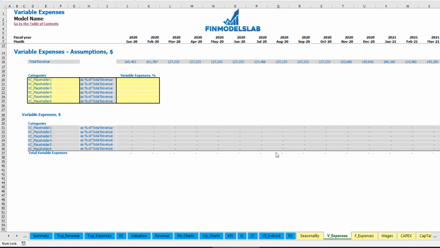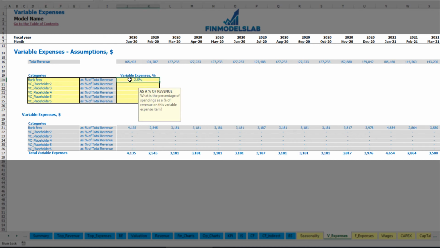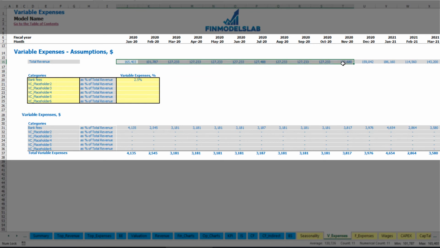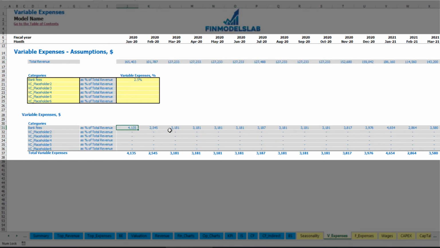On the variable expenses tab, you can input your variable expenses as a percentage of total revenue. Let me show you how it works. For example, bank fees. And your bank fees is 2.5% of your revenue. So in the same way as your revenue grows over time, you may see that bank fees will grow as a percentage of this total revenue.